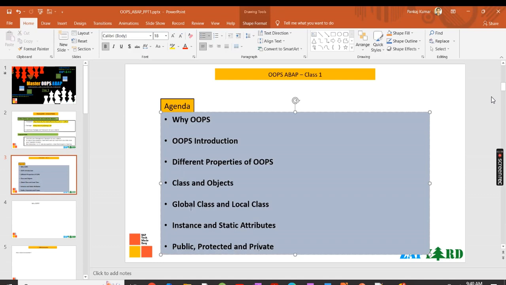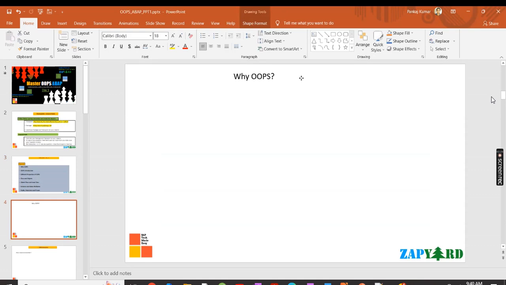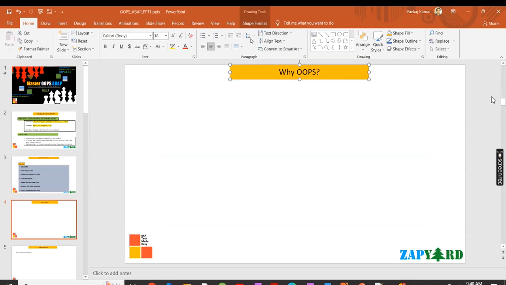With this agenda, let's start with the first point, why object-oriented ABAP, right? So till now, everyone is able to follow me, right? You all are able to follow me. Just write here in the chat box if it's okay.